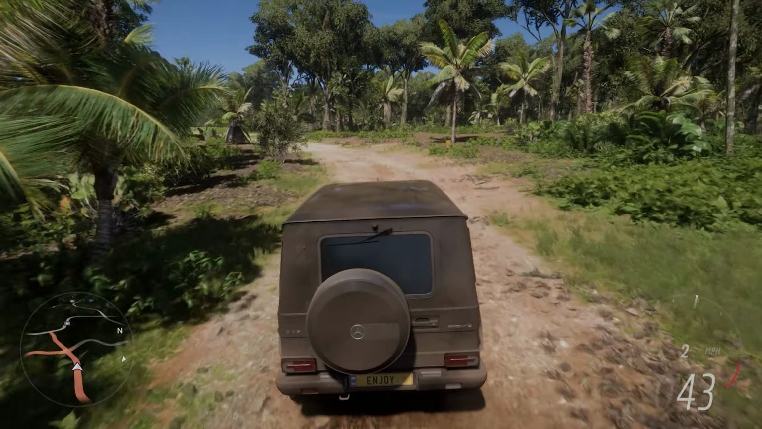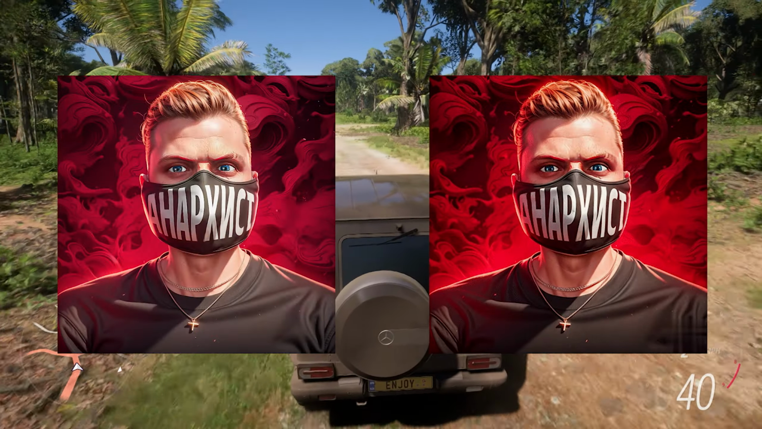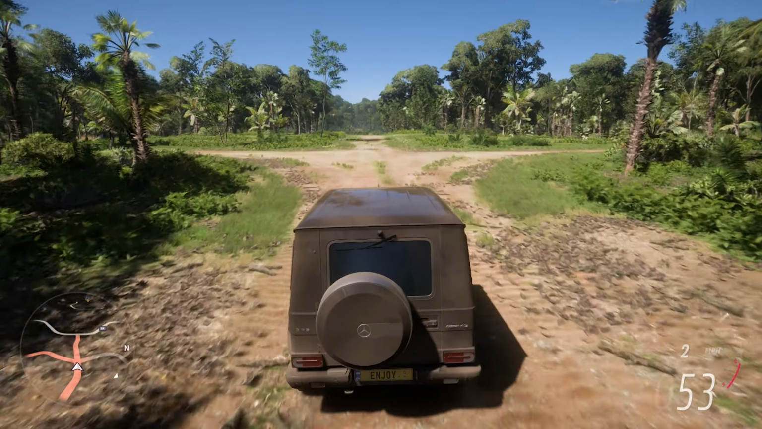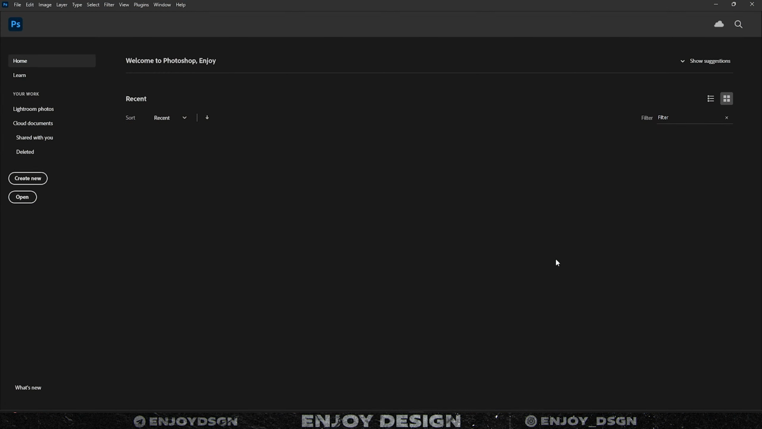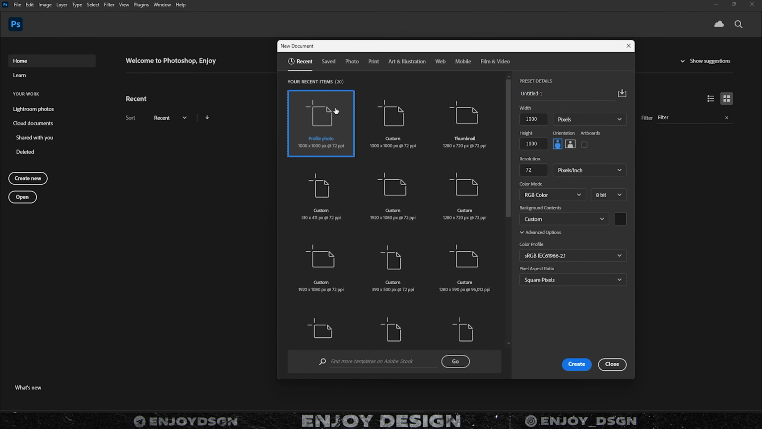In today's video I'll show you how to make a user pic like this in Photoshop and how to animate it for Discord using neural networks. First we need to create a new project. Click create new. I already have a 1K by 1K pixel template ready. Just repeat my settings and that's it.